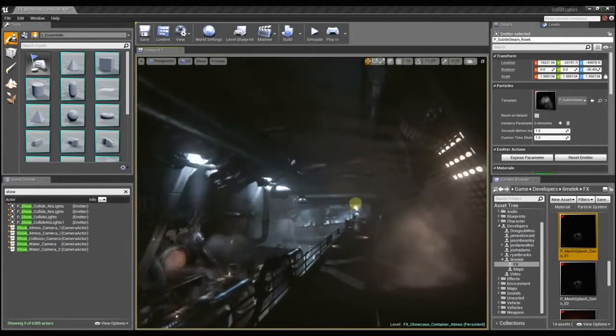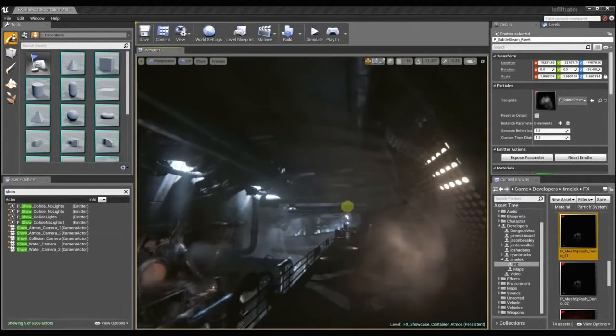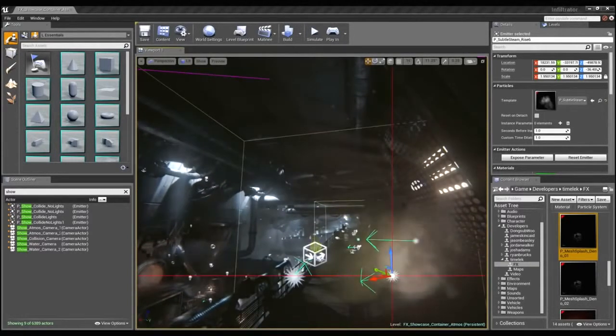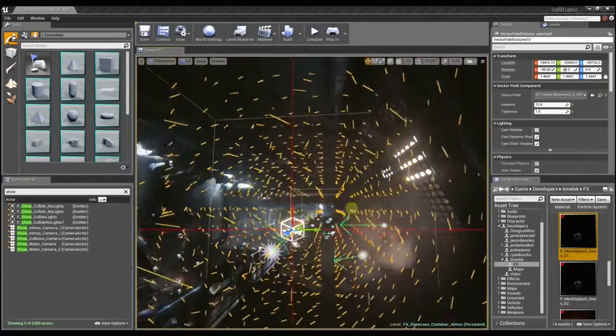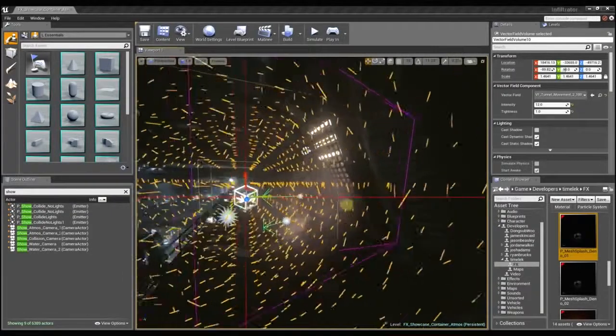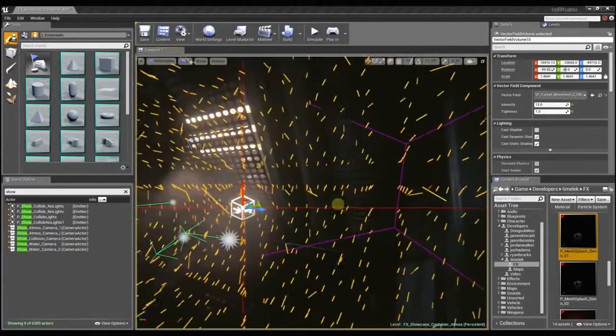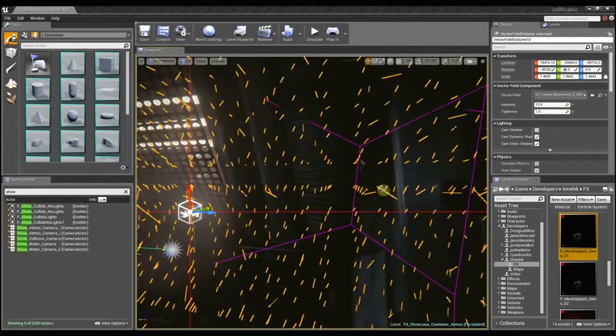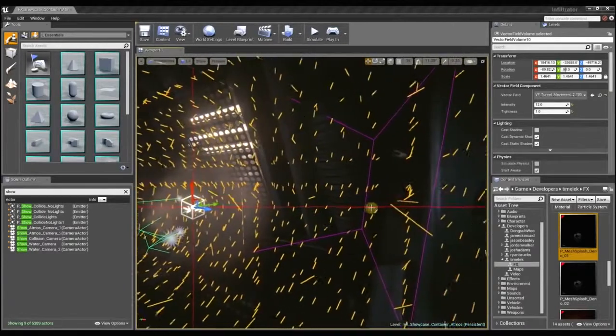And these dust motes are kind of interesting because I'm actually using a vector field to control their behavior. And this vector field is basically, if you think about it, a grid of velocities as I move around within this space. Each one of these little lines denotes a direction that the particle is going to move in.